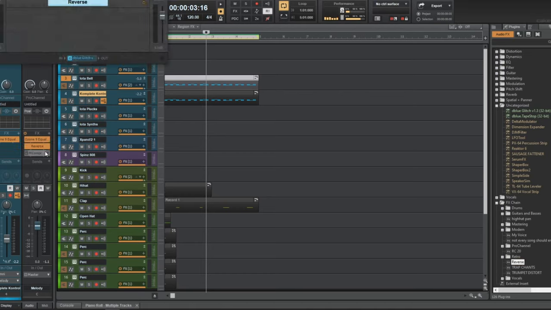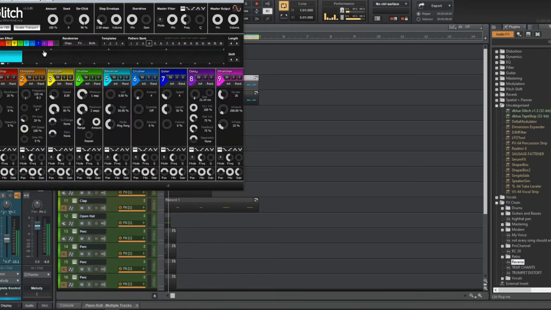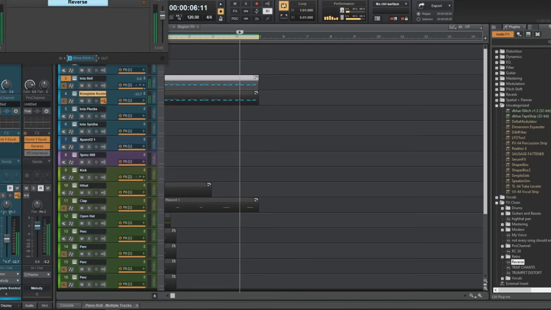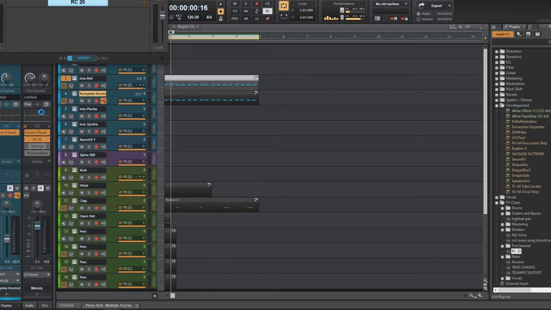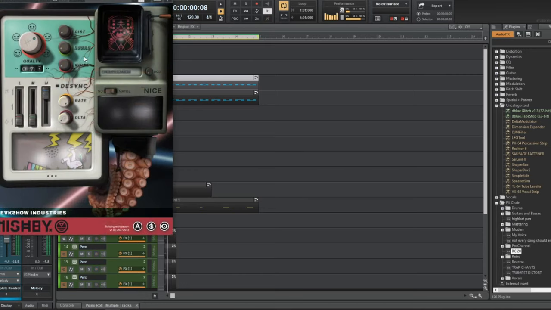Now I'm gonna put that free plugin, what is it called? Devious Glitch. Devious Glitch has this thing. Actually, that's not as fire as I thought it was gonna be. Let's put the free plugin Mishby on it. I have an RC20 preset.